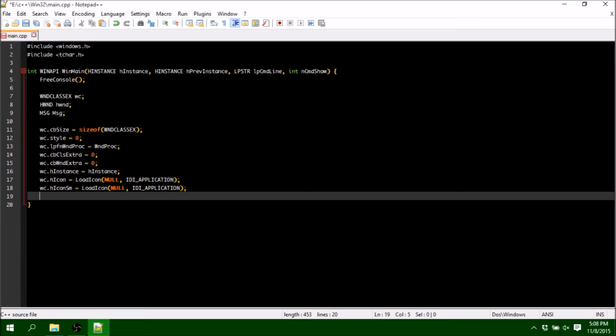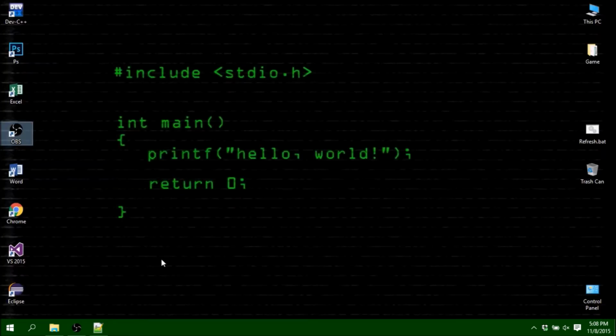And now we'll change the cursor. So wc.hCursor equals LoadCursor, NULL, IDC_ARROW. This is like the default cursor that you see right here.